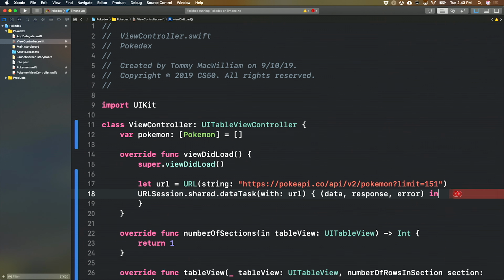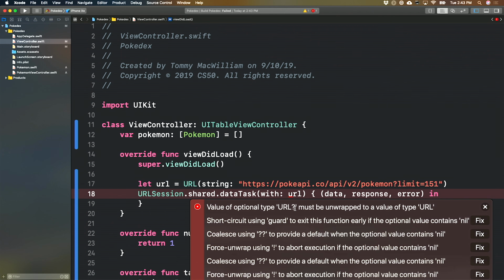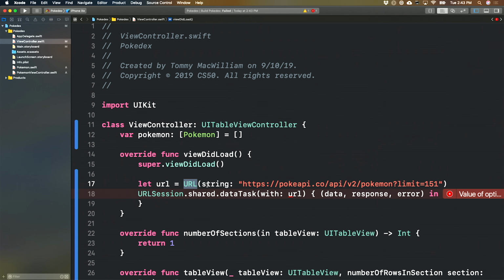But you'll notice here that the compiler is giving us an error. So if I hit build here and I check this out, it looks like when I created this URL, this is returning an optional. And when we call dataTask, we need to specify a URL, not a URL optional.